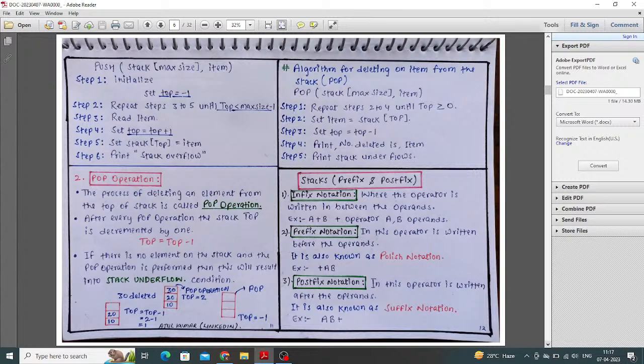Now step 2 is to repeat steps 3 to 5 until top is less than the maximum size. What is the maximum size? 5. So maximum size 5 minus 1, that is 4, because it's starting from 0 to 4, so that is 5. Okay, so we'll read the item in step 3.